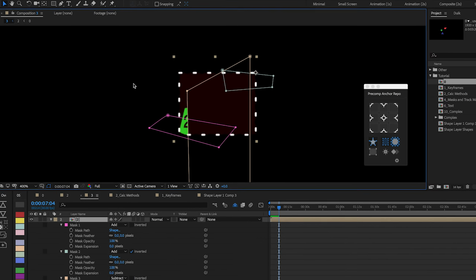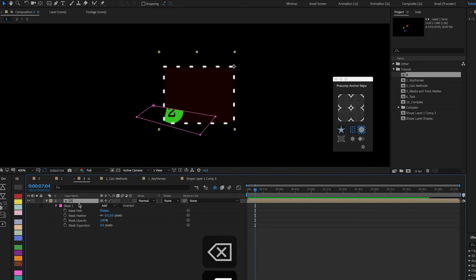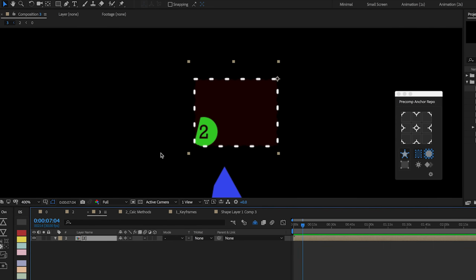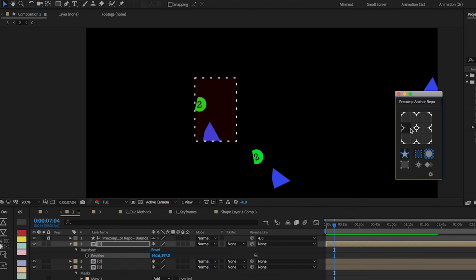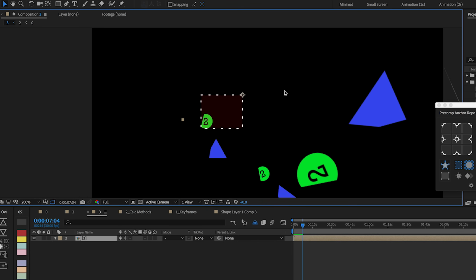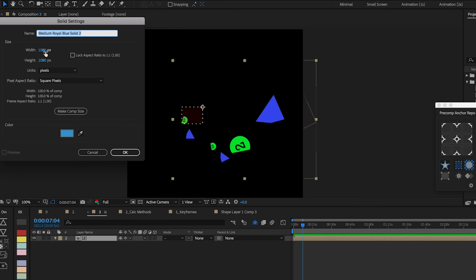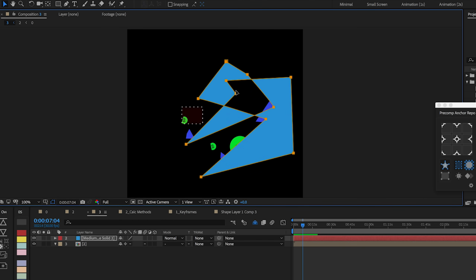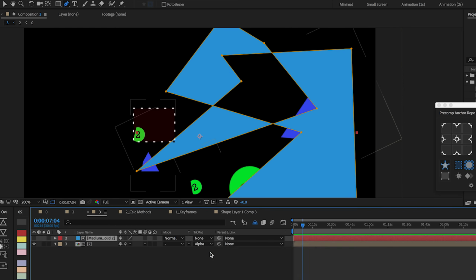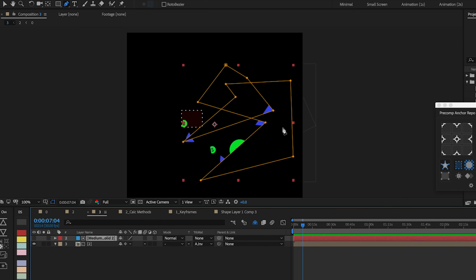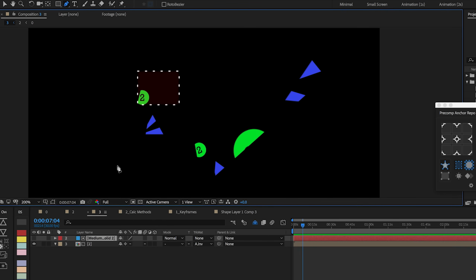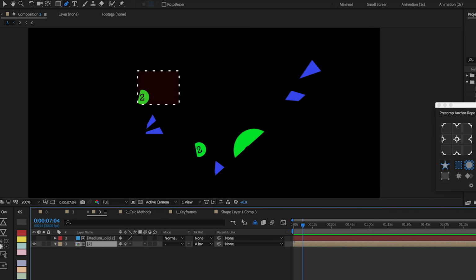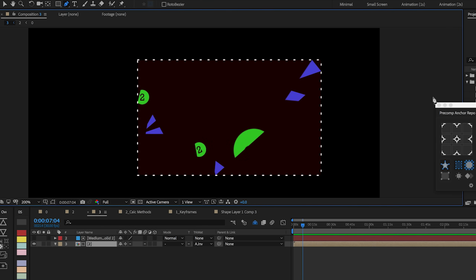We can go up all these levels. Let's delete some of these masks so we have something to work with. All right, we're going to use a solid layer that has a mask. We'll use that as a track mat. Let's do an alpha track mat. Actually, we already did that. Let's do an alpha inverted. So there's a lot of stuff going on here. There's multiple precomps with masks and track mats. Boom.